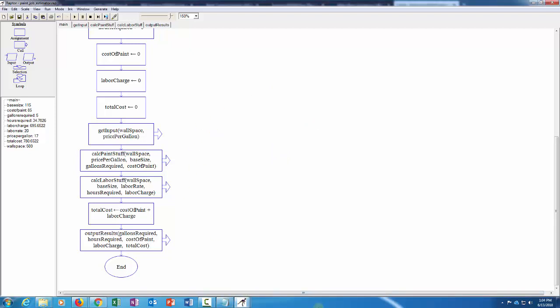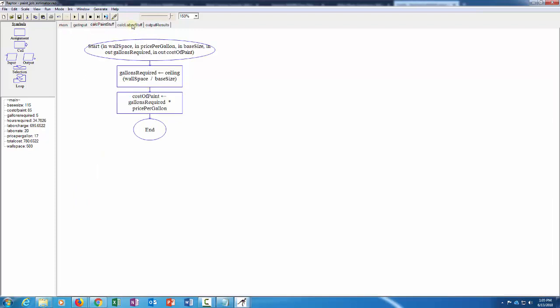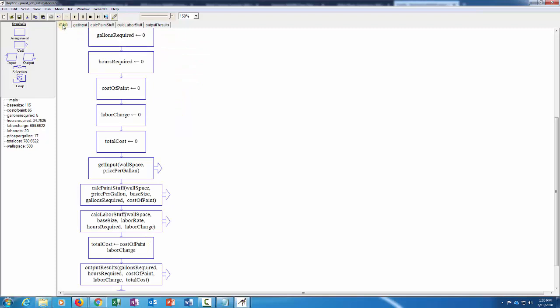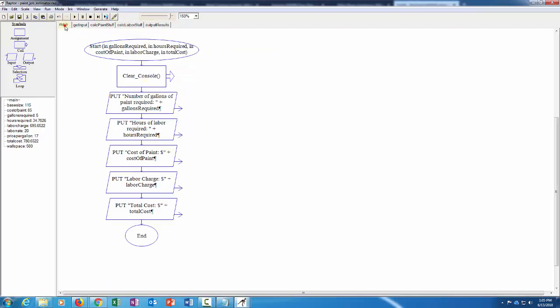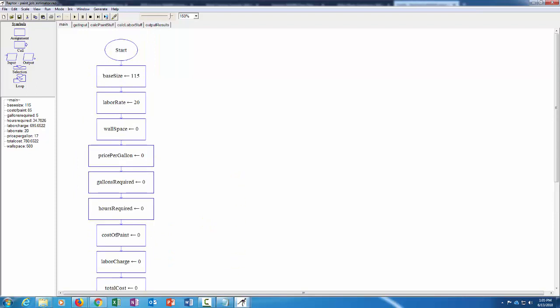There was a lot more on this example, but we showed how to write a program in Raptor using different modules, and how to pass in parameters, and the difference between passing parameters by value and by reference, or input and output, right? So we saw that. And we even threw in a built-in function like the ceiling function, and we saw how to call modules as well. So hopefully that will help you understand the concept of modular programming there.